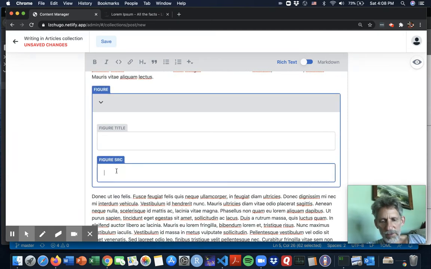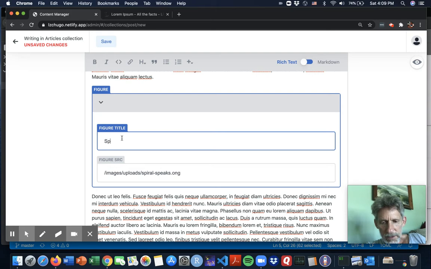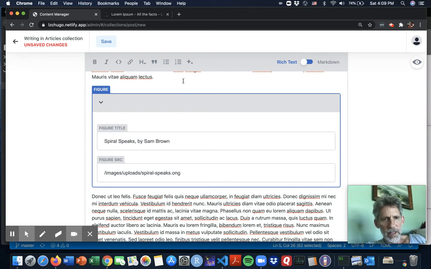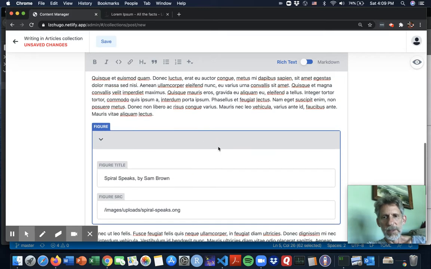Okay, and so the source of that, here's how you've got to do anything from the media library. You've got to say /images/uploads/ — it's got to be done. And then spiral, and I think it was speaks.png. Okay. And you can do a caption for it. Spiral Speaks by, I can't remember, maybe it was Sam Brown. Okay, click out of that, and it seems to darken. I guess it's maybe recorded.